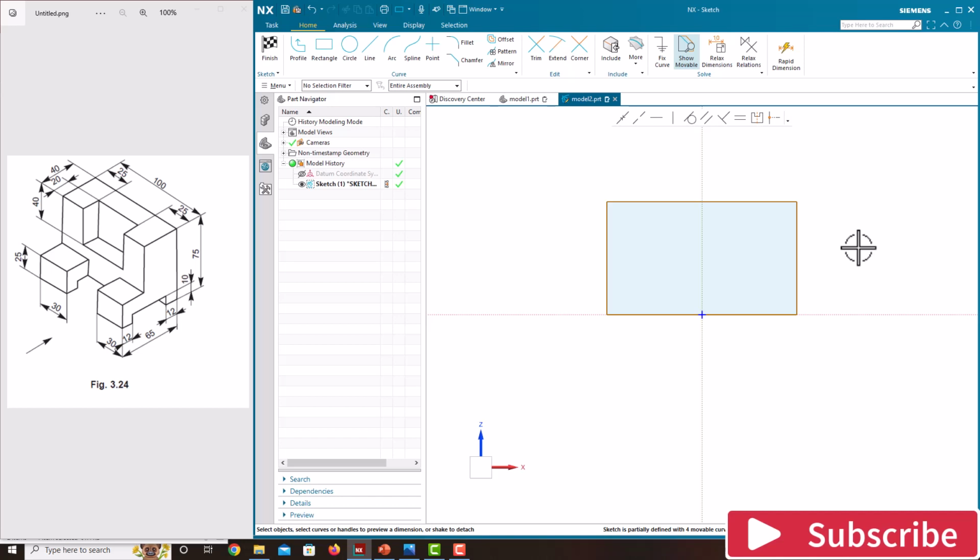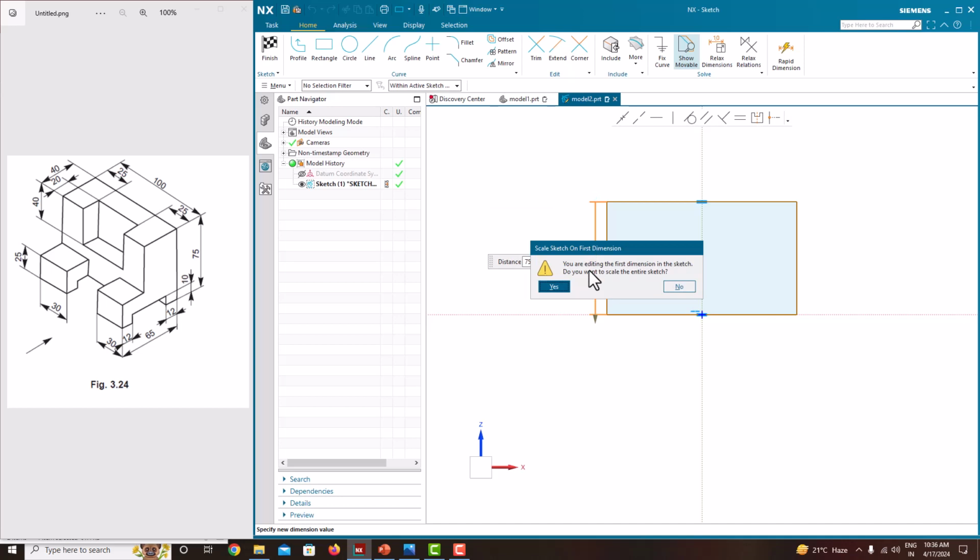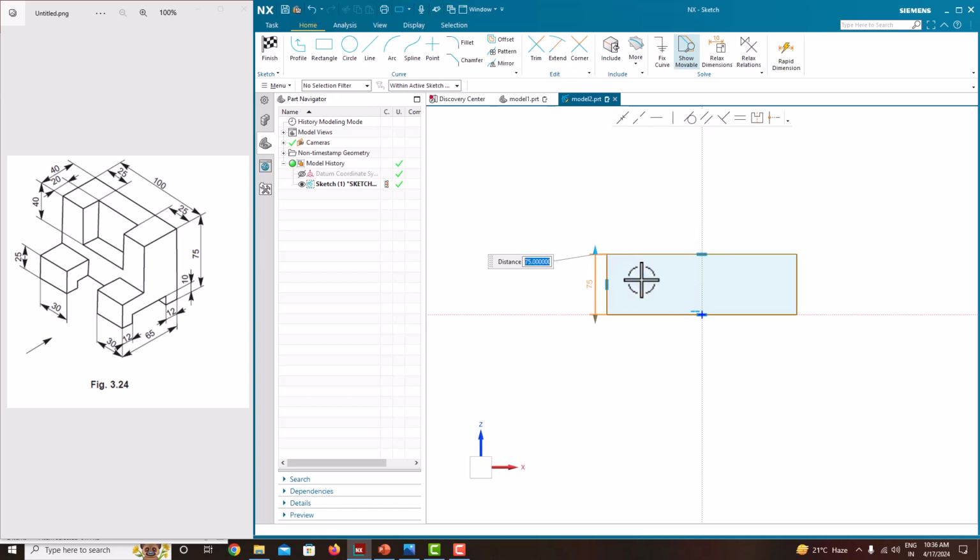Now put the dimension. Here we need not choose any command to take the dimension. Just simply click this line, you will get the height, it is 75, just press enter. Here you can provide a name. You are editing the first dimension in the sketch. Do you want to scale the entire sketch? No, only scale this dimension. Then press the roller to confirm.